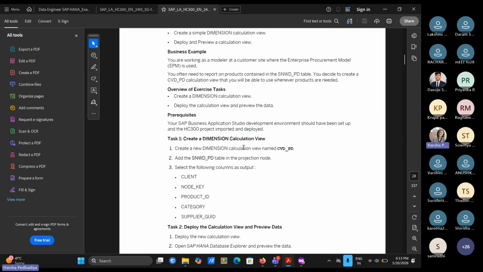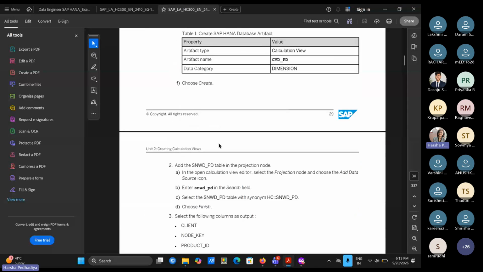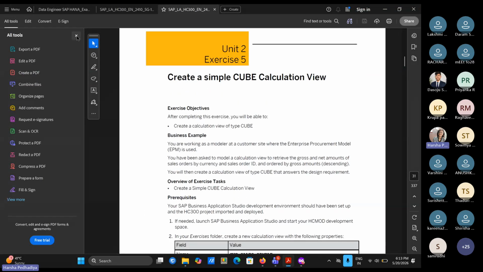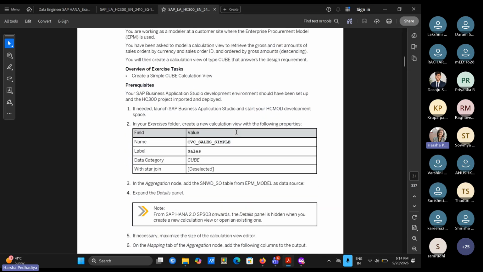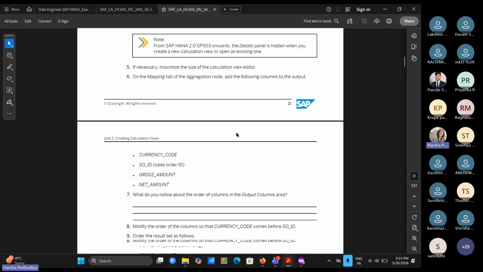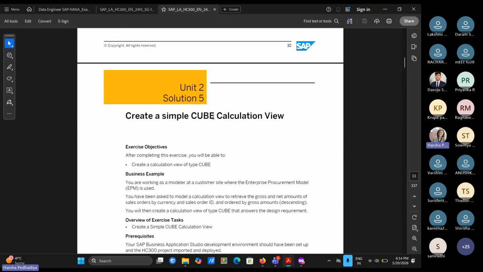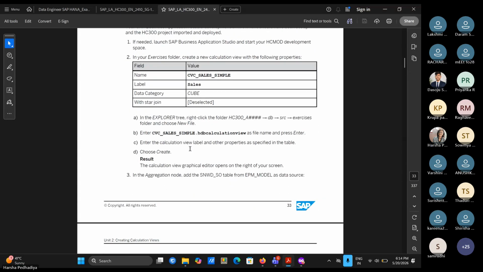This is a bit hard. So I am creating another one. Okay, these all are the same only. So you can check for all. Like I am creating this cube calculation view. And directly I will go for a solution. Okay, solution 5, create a simple cube calculation view. Whatever I have been explaining, everything is mentioned here. The steps are written here.